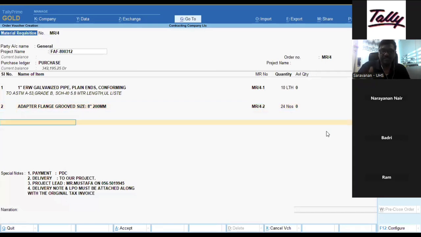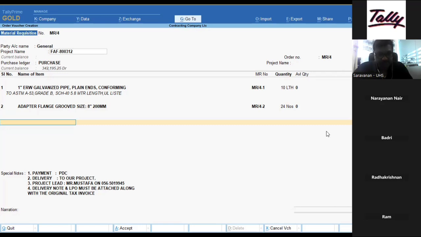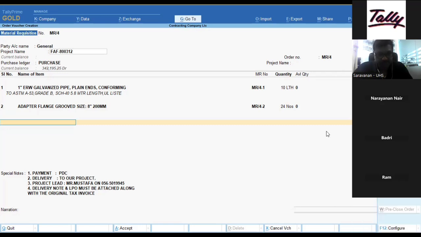Hello, can I ask something? Yes, sir. Sir, ours is an engineering company. Until now, we were not integrating the inventory with accounts. So we created so many stock items in the inventory module that were not reflecting in the accounts module. So now we are planning to do job costing and integrate inventory with accounts.